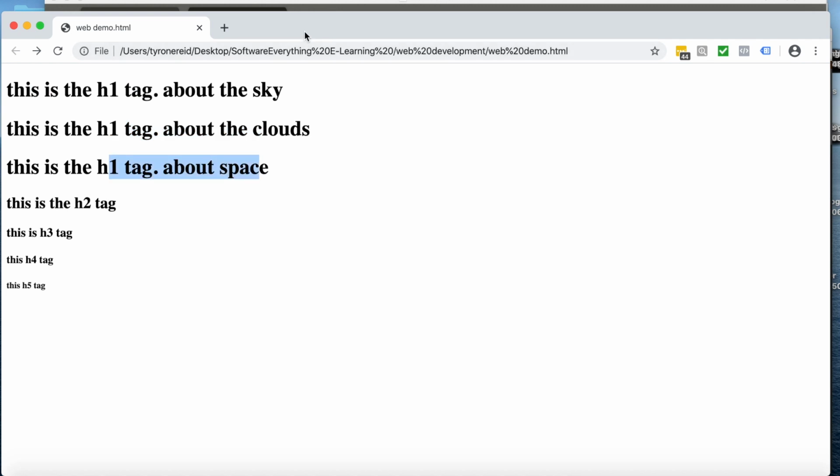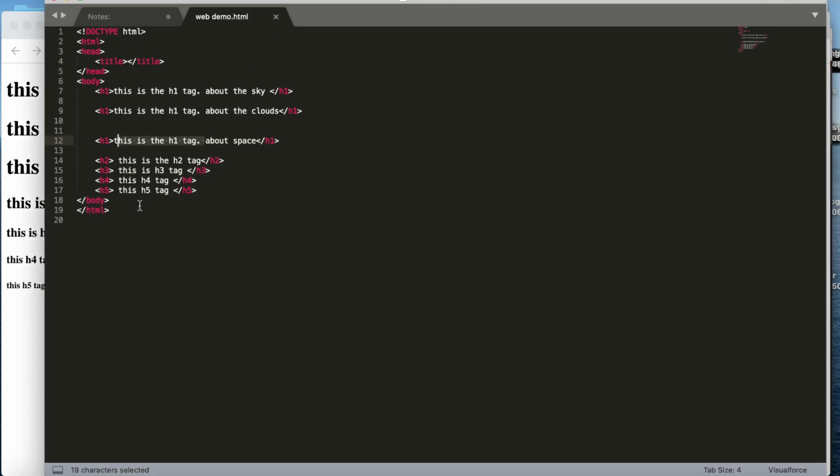So that's just some background knowledge around that. Those are what header tags are called. The H stands for headers, and that's what they're used for. What next?